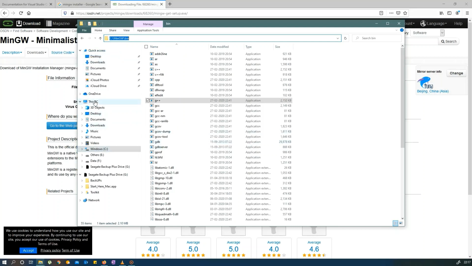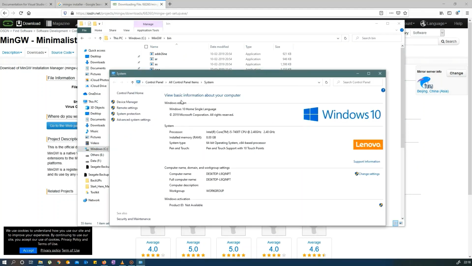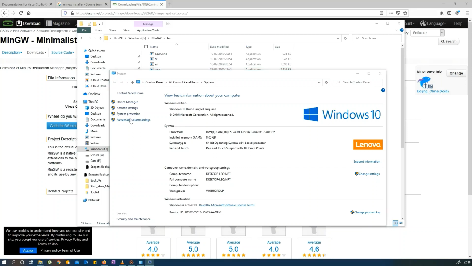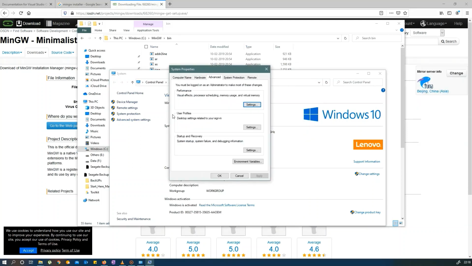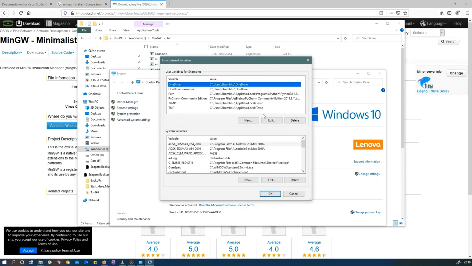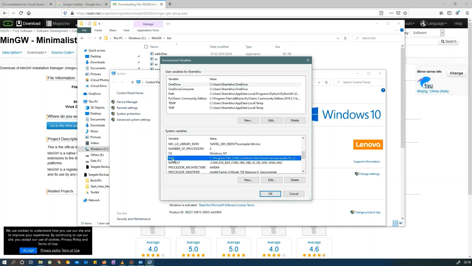Copy. Then we go to our system properties: right click on This PC, Properties, go to Advanced system settings. This will give us this pop-up window. Then go to the Environment Variables option. And these are all variables of our system. Then in the System variables section, we will look for the Path variable. We'll scroll down and select this Path variable.